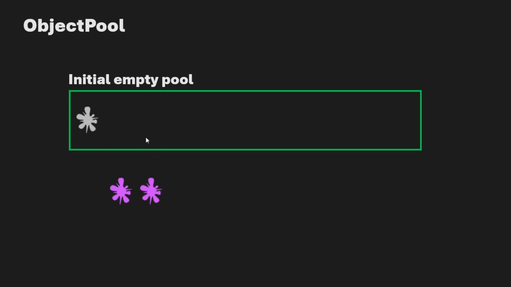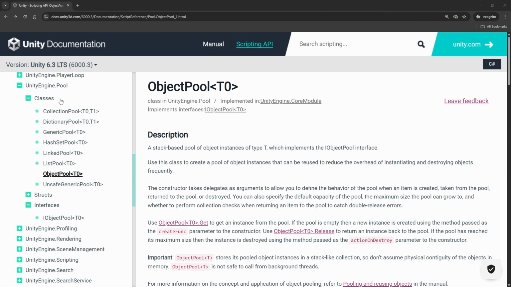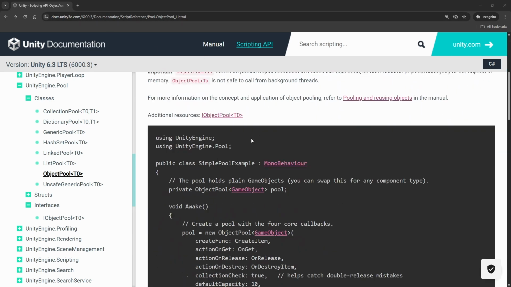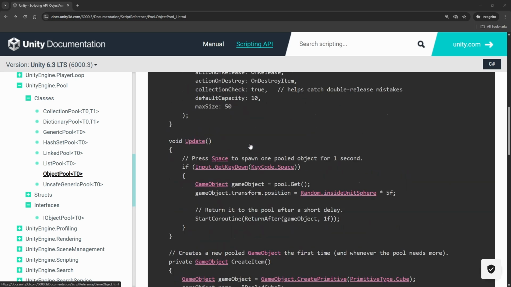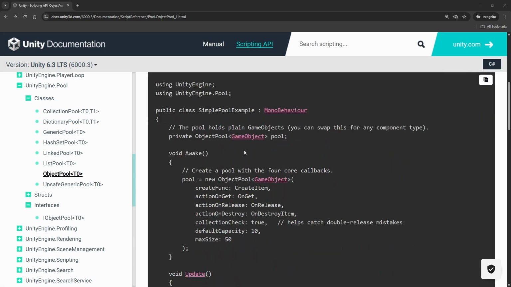The dropper will ask the object pool for oil slicks, and it'll either create new ones as needed or reuse the existing ones from the pool. And to show you what this actually looks like, I've gone to the Unity documentation for the object pool here, and I'll put a link to this in the description to the video. The reason I wanted to go here is because, whilst the documentation is really, really good, there are a couple of quirks, I think anyway, in terms of the way things are named here, and it can be a bit confusing to understand what's going on.